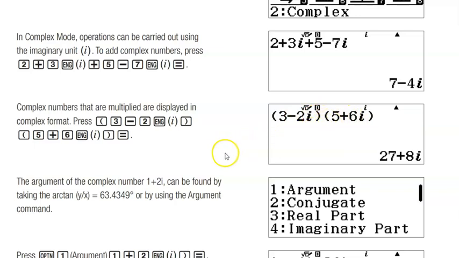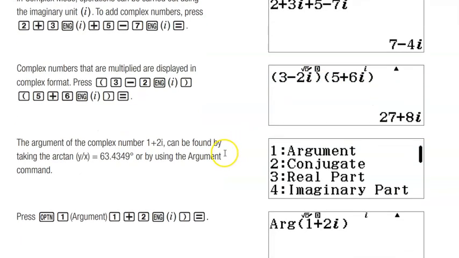Now, how do you find the argument, the conjugate, the real part or the imaginary part of a complex number? Let's say we've got a complex number, 1 plus 2i. You know how to type 1 plus 2i in the calculator. Now, if you want to find the argument, you go on OPTN, the option button, which is below the shift button.